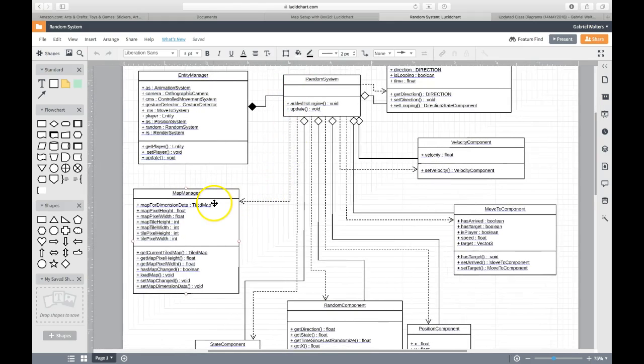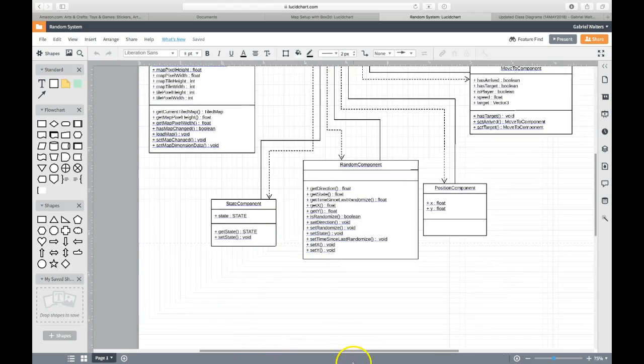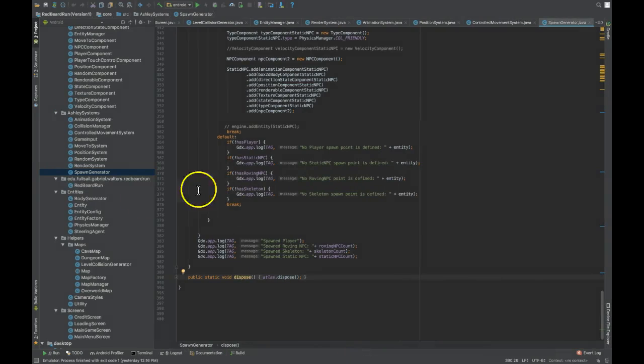Now, for the random system, I have it statically accessing the map manager, just so I can pull current map data to find the height and width, so I can make sure that when I give a position for the player as a move to target, it will be within the bounds of the map, and then the entity manager is holding a reference to the random system. So in code, this is what it's going to look like.